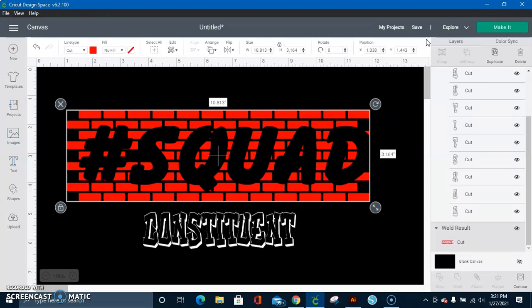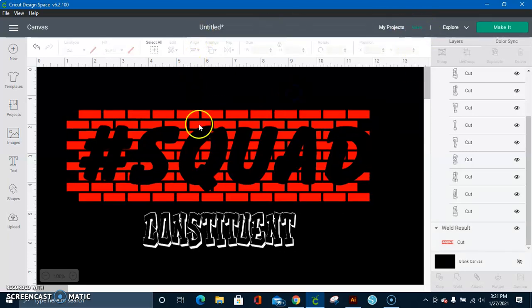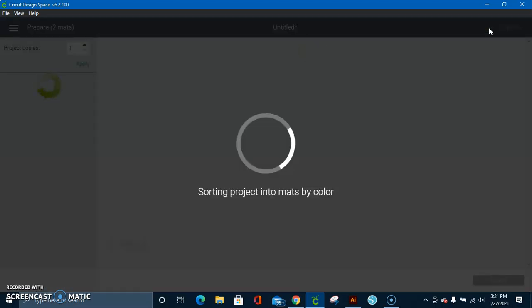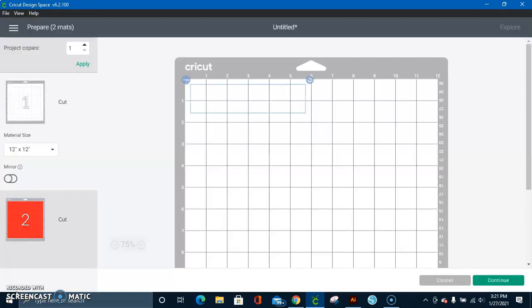I'm with that. So basically from here, ready to cut, you first save your image. I ain't gonna do it, I already got one. And then you go to make it. We gonna make it. Hey, alright, so it's taking forever. I already cut this out too.